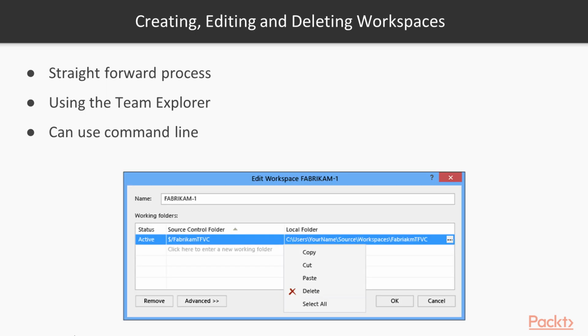So what do we talk about when creating, editing, and deleting a workspace? It's pretty much straightforward. You just have to use Team Explorer to manage your workspaces. We showed you a little bit earlier how we go in and work with a workspace. I can use the command line, or I can use the Team Explorer, like I said, and we're going to go in and show you in the video how you go about creating, editing, deleting, and removing the workspaces.